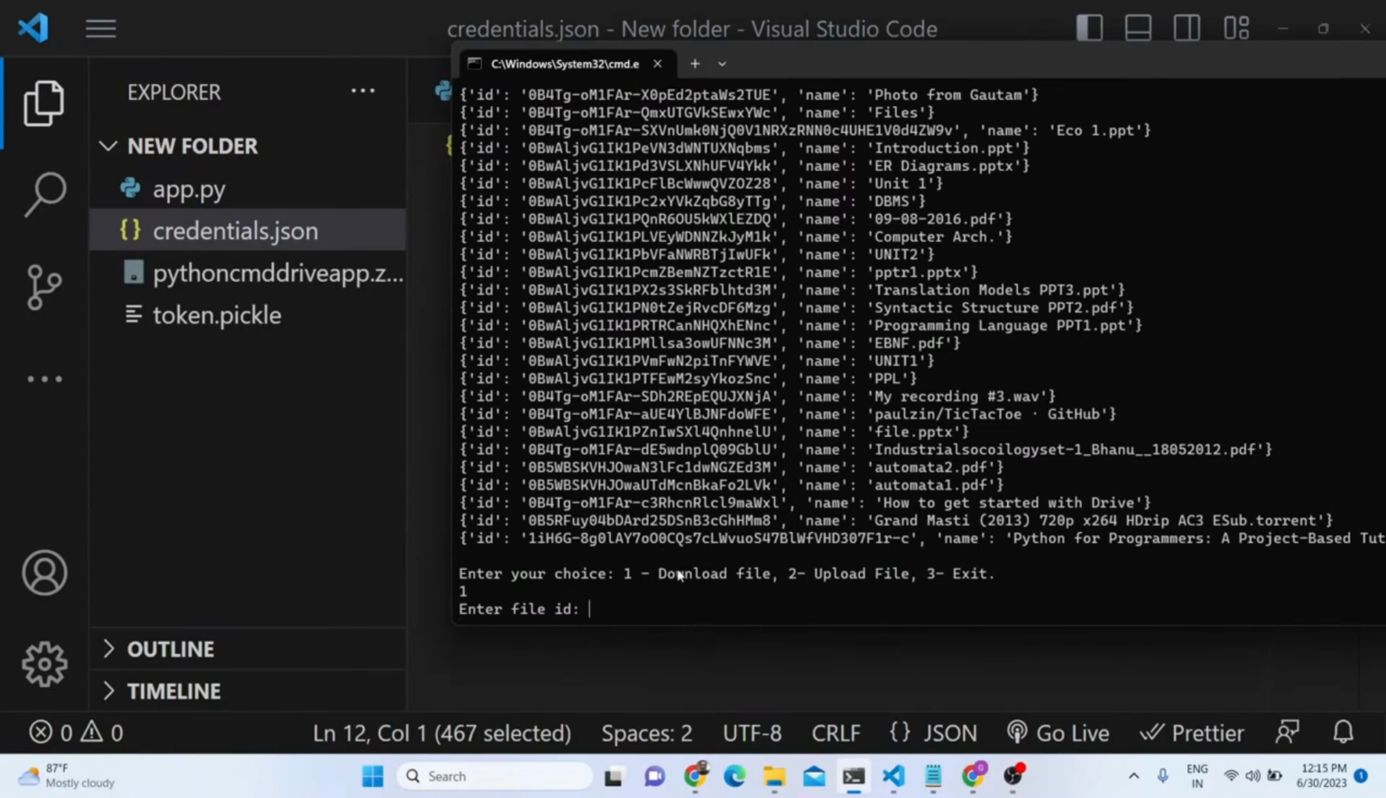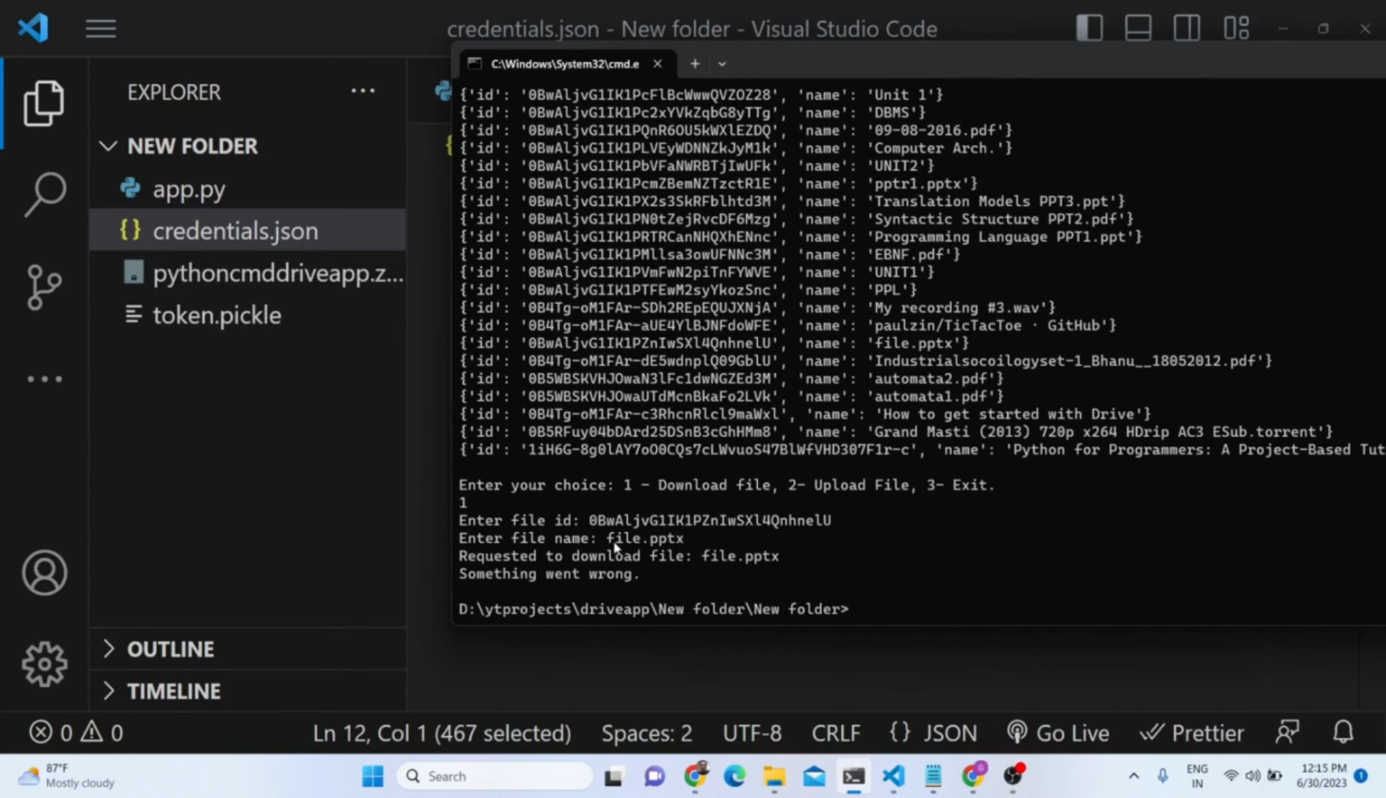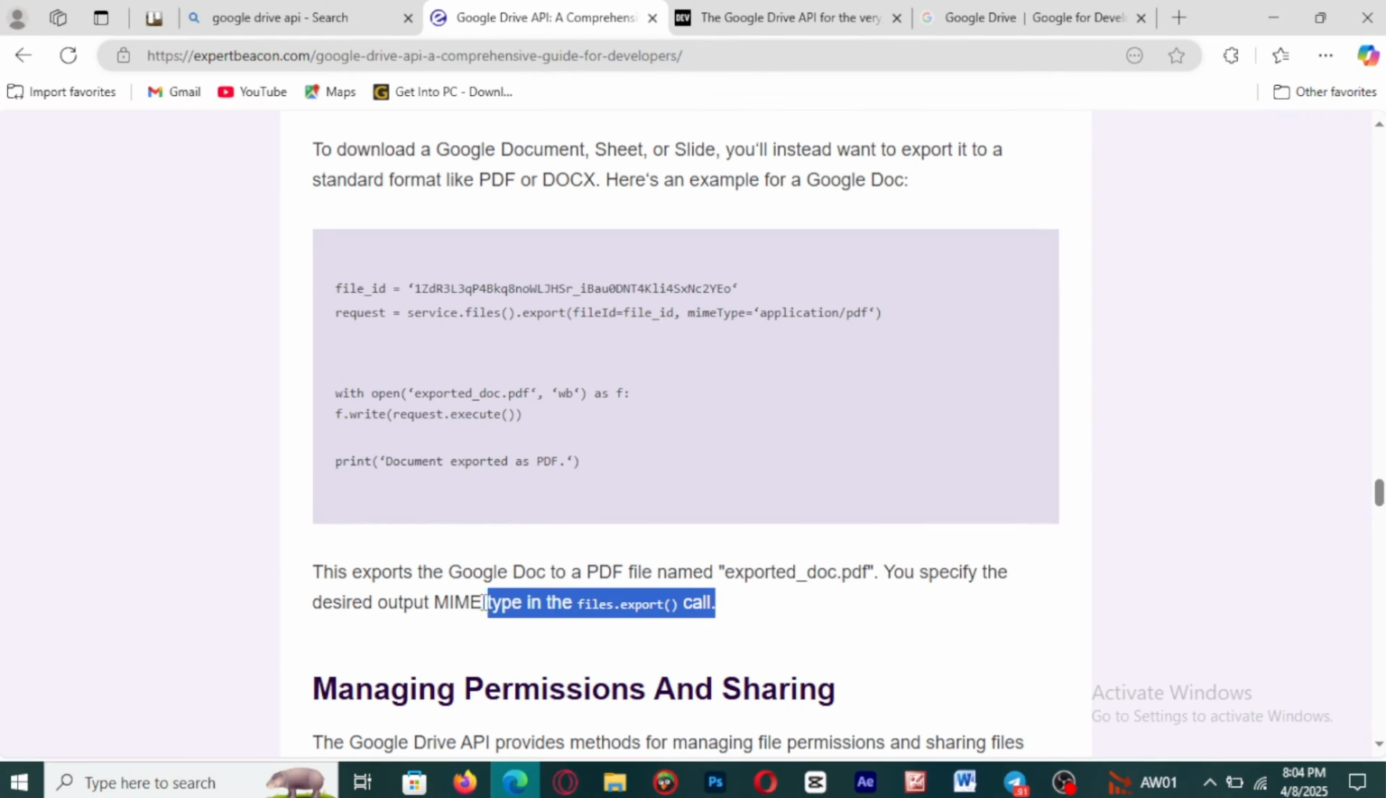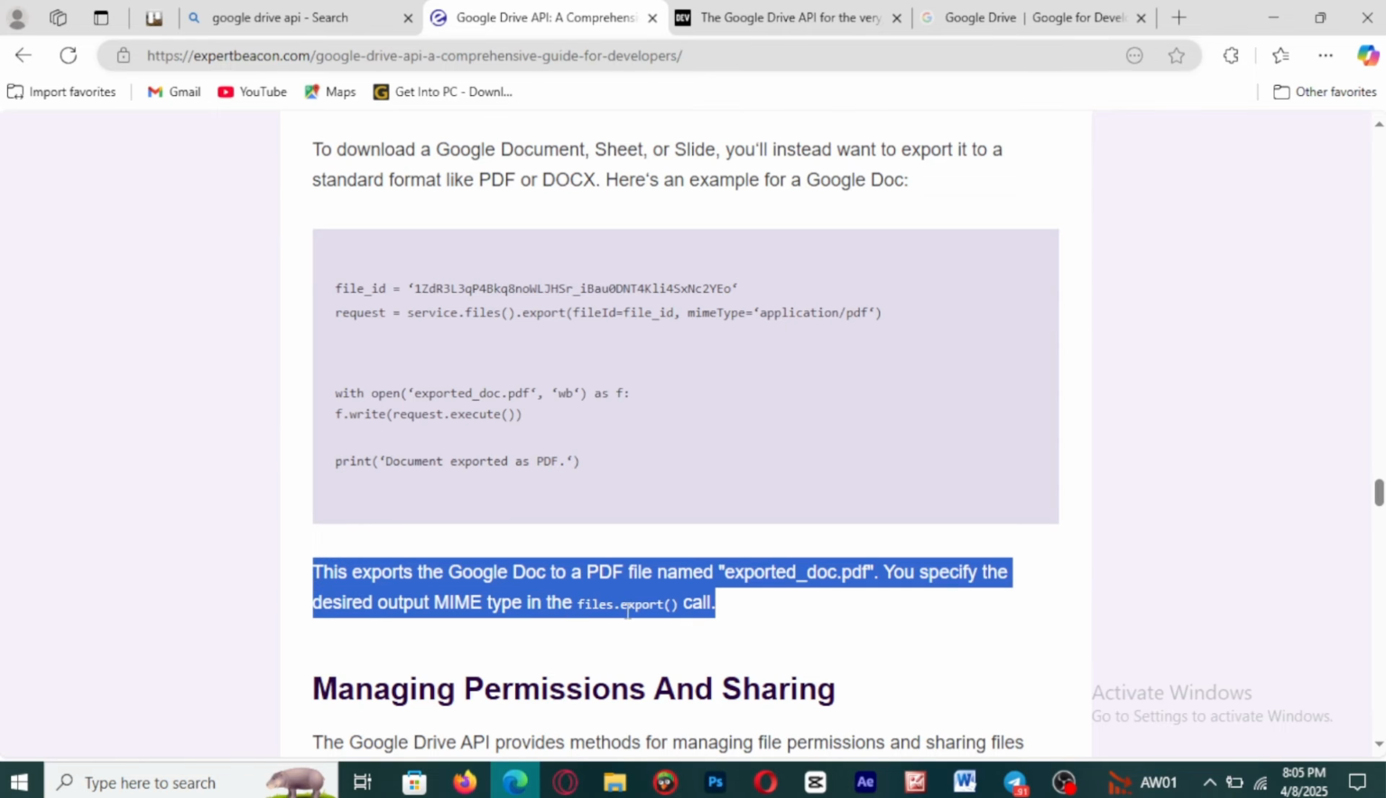Very cool. But wait, what if you're working with a Google Doc, Sheet, or Slide? In that case, you'll use files.export to convert it to a standard format like PDF or DOCX. Just specify your target MIME type, and voila, your Google Doc becomes exported_doc.pdf in seconds.